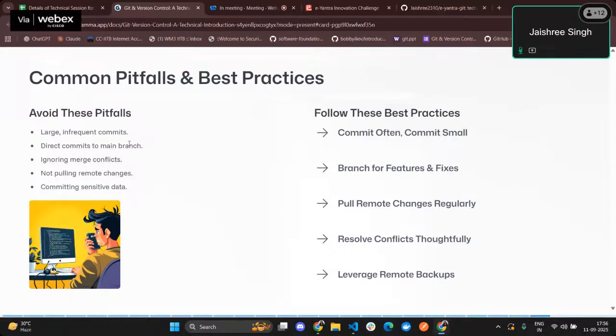Direct commit to the main branch: you should not directly commit to the main branch. You should create a branch and test on your own branch, and after everything has been approved by you, then you can merge into the main branch. Also, do not ignore merge conflicts, do not skip pulling remote branch changes, and do not commit sensitive data.